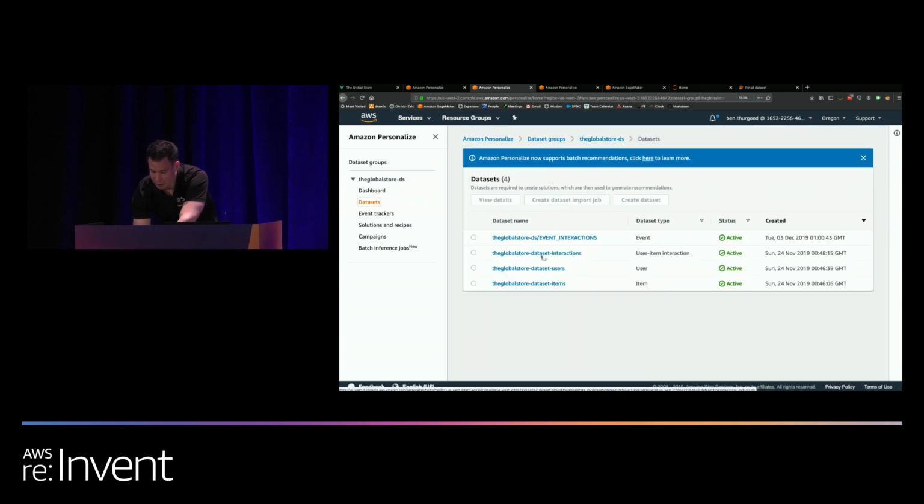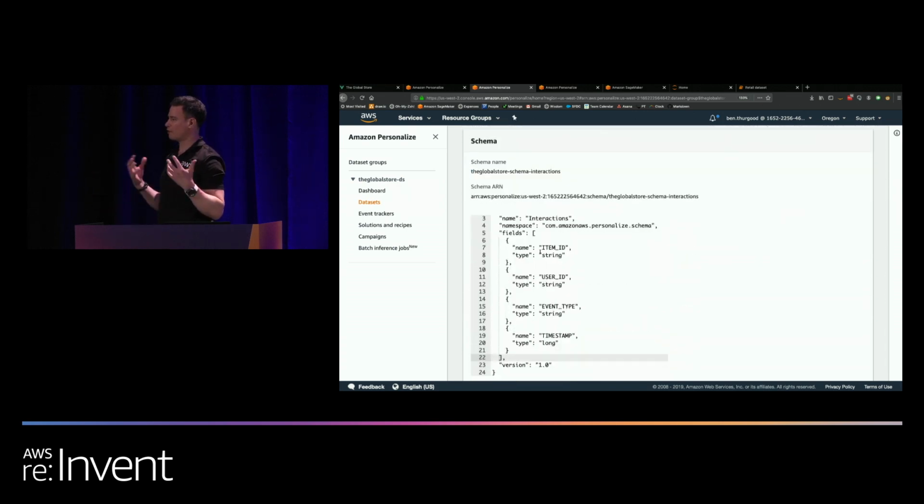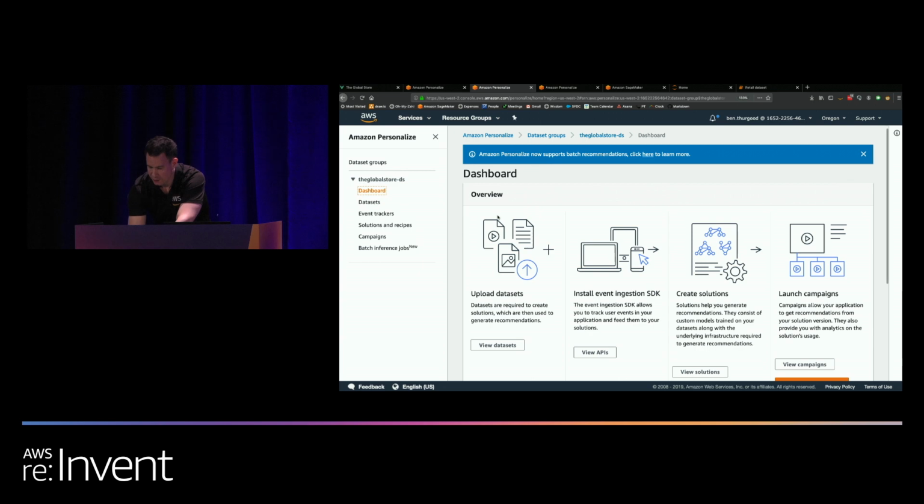Then if I look at interactions, we're seeing the combination now of our item ID and our user ID. We've got a timestamp showing when that actually took place and an event type. Now, with that information, if I go to the dashboard, Personalize will upload the data set and make it available to us. And it will also allow us to use a custom event interactions SDK that will allow us to connect our applications to Personalize and start importing live event data.